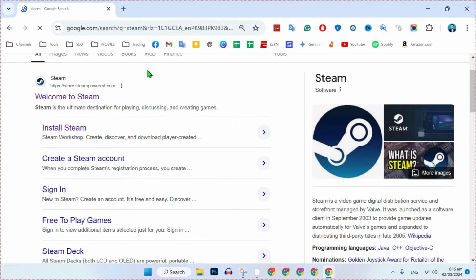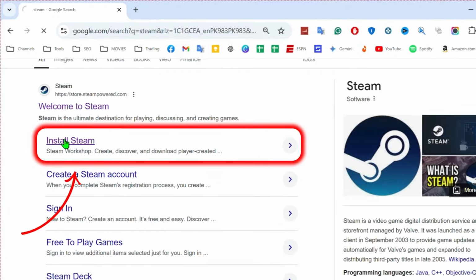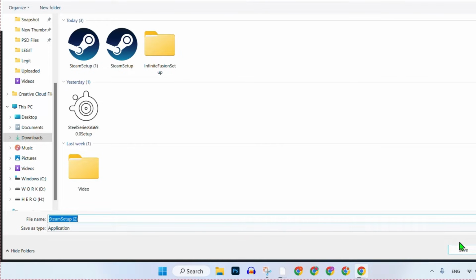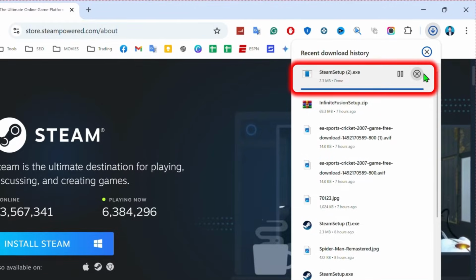Search it, then you will be on this page here. Firstly, you have to install Steam to download Black Myth Wukong. So click on that install Steam. It will take you to this page here. If you again click on that, it will ask you to select location. Click save and it will start downloading here.